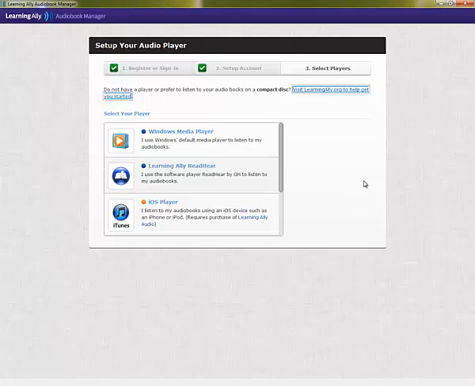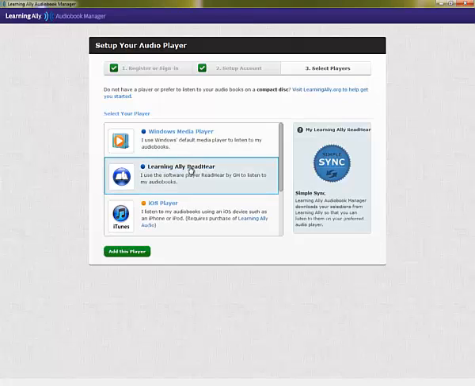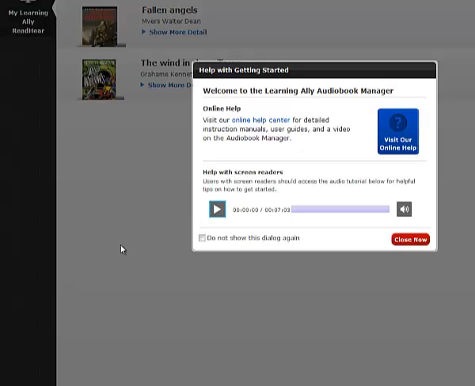And on here, this is when you're going to start deciding which and how you're going to be using your audio player to listen to the books that you're going to download. So at this point, we've already downloaded the Learning Ally Read Here. That was the first thing we did. So for right now, I'm going to select this. I'm going to add this player.